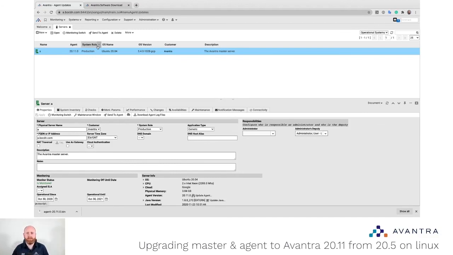That was a 14-minute video where I was quite specifically taking you through each step, but typically you can upgrade an Avantra master server within a couple of minutes, and you can upgrade an agent en masse, several agents at once, in about 2 minutes, all through the Avantra UI. Very simple, very easy to do.